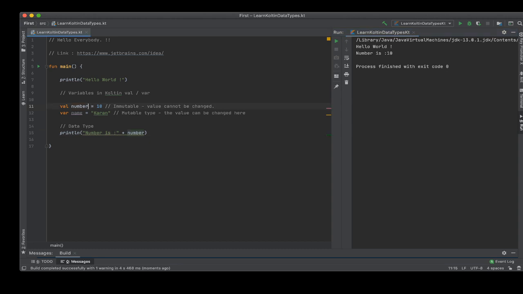If you want it to be specifically an integer type, you can do so by typing the colon and the type of the variable. So here you can see that it's a little grayish in color, which means that it is not really necessary. Explicitly given type is redundant here, so you can remove it as well, because it's pretty obvious to Kotlin that this is a type of integer. All right, so we'll go ahead and remove this.